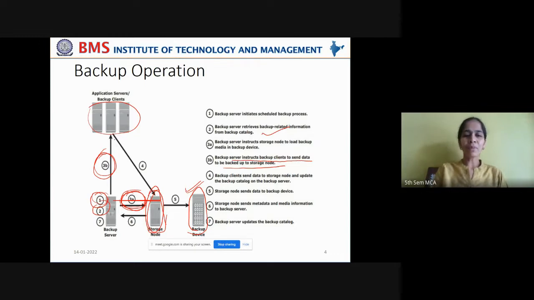Now, as a fourth step, you can see the fourth step here. Backup clients send data to the storage node and update the backup catalog on the backup server. So the data for which the backup should be taken is sent to the storage node, and at the same time, the backup catalog also will be updated on the backup server.